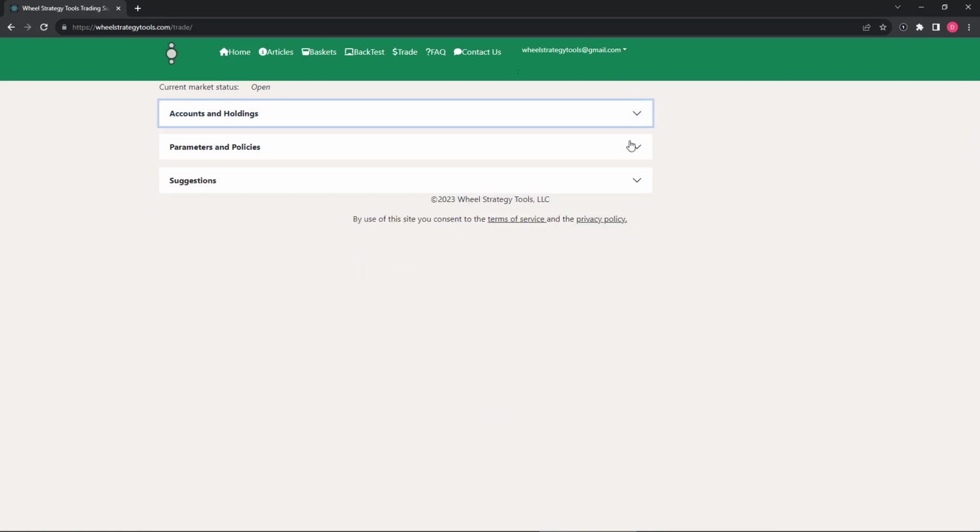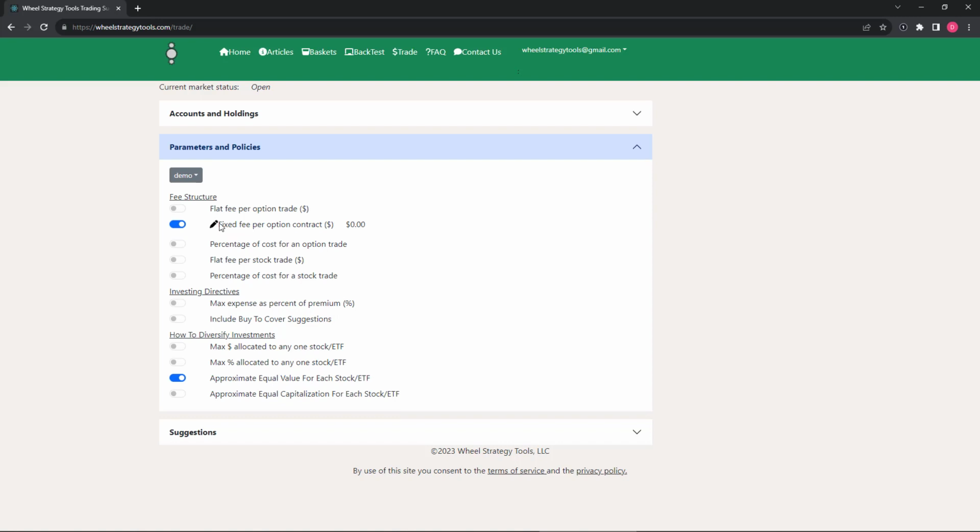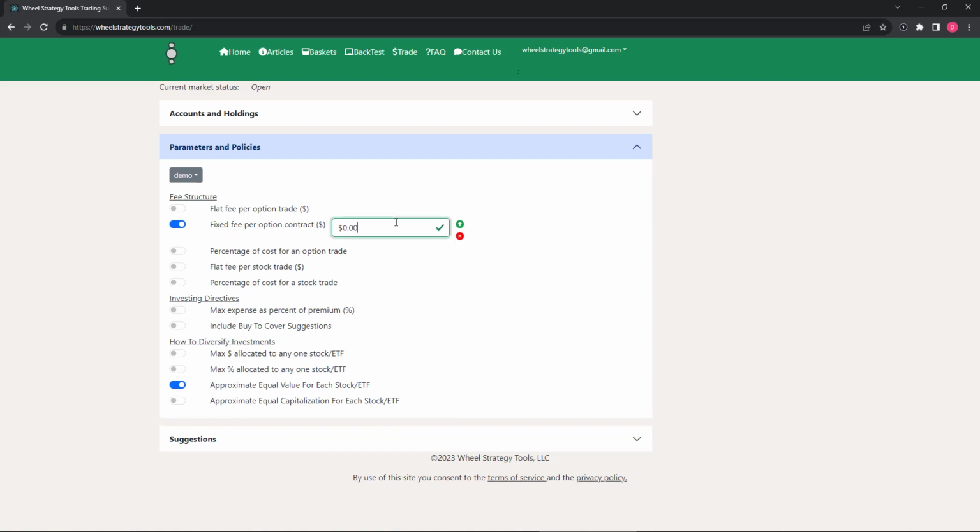After the account or accounts have been set up, open up the Parameters and Policies section. Select the basket that defines the stocks or ETFs that you want to trade. Set up the fee structure that's used at your brokerage. For this demonstration, I'm going to say that there's a 65-cent per contract fee for buying and selling options.